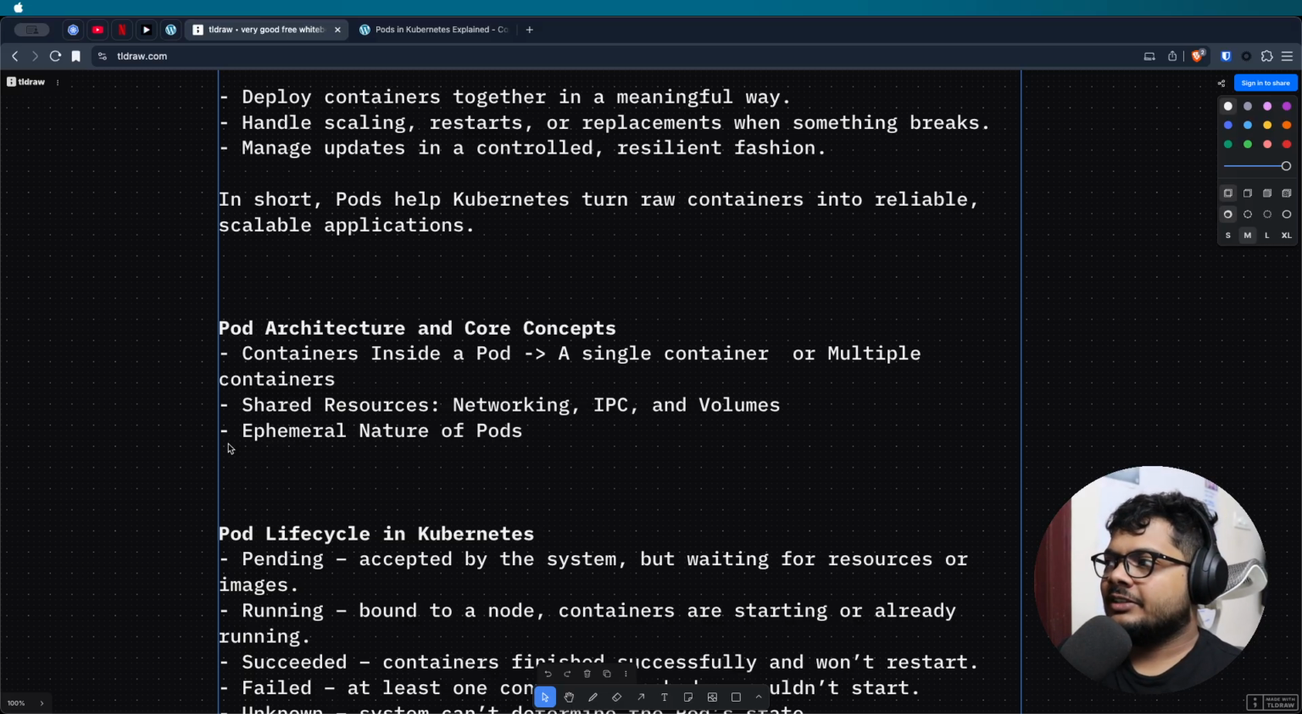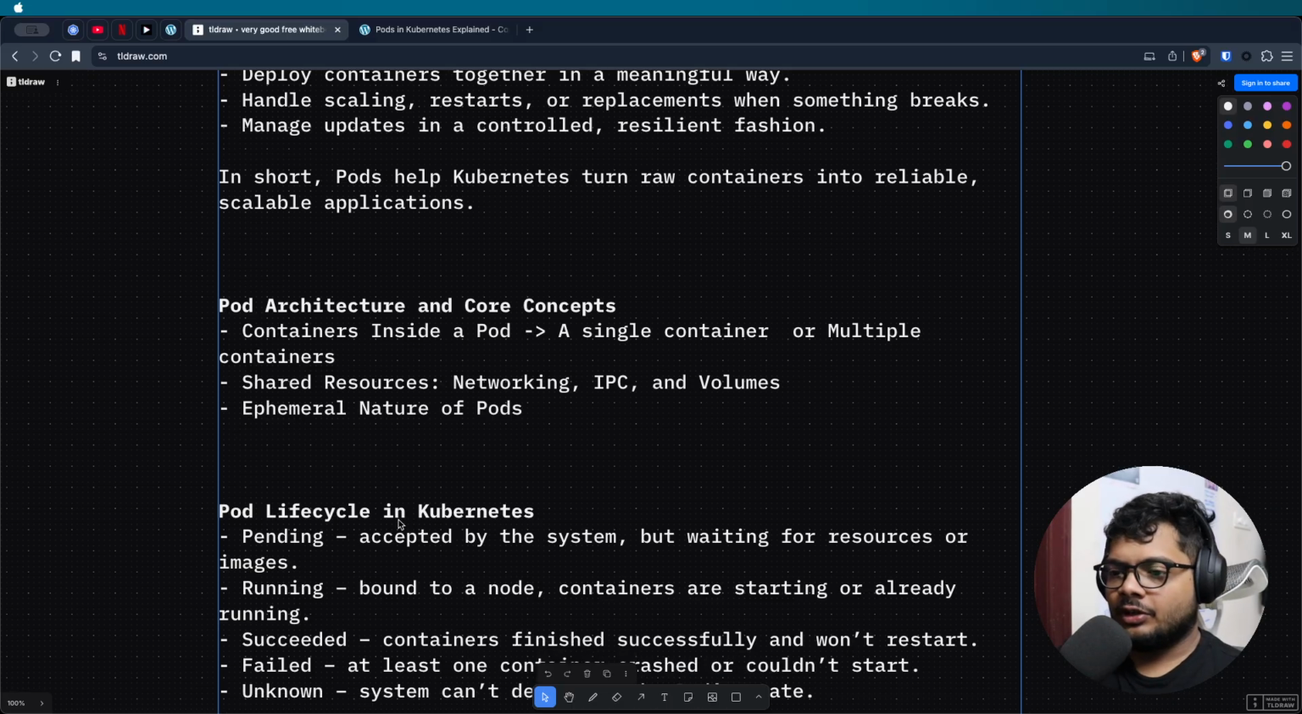What do we mean by ephemeral in nature? They are very short lived. That is the reason we have deployments and other concepts. In case something happens to one pod, it will spin it up again. When we go to the deployment section, we'll talk about that.